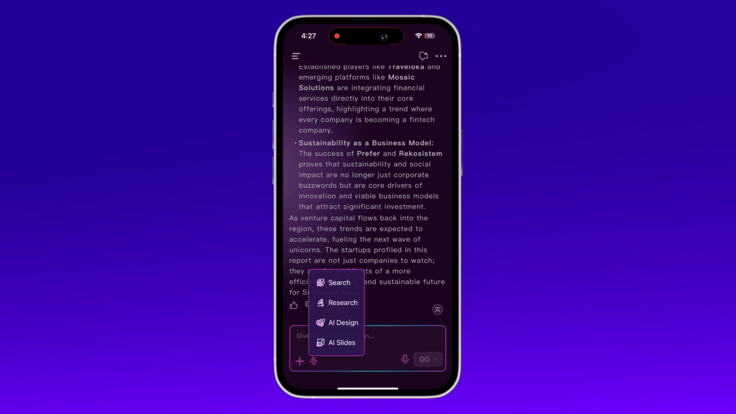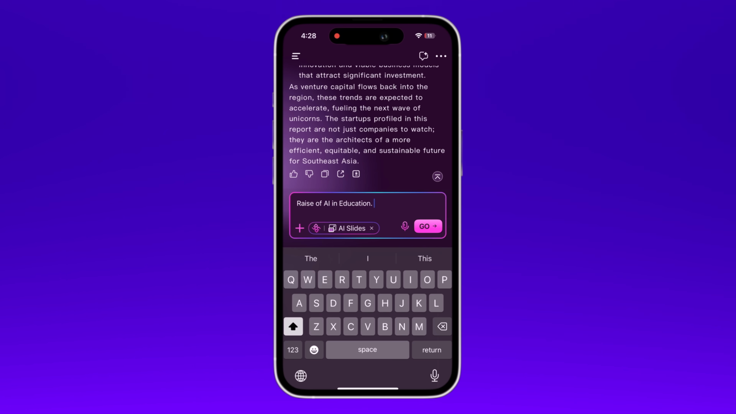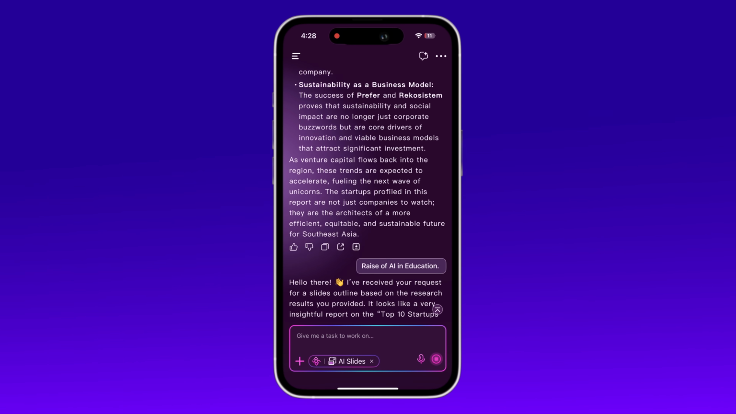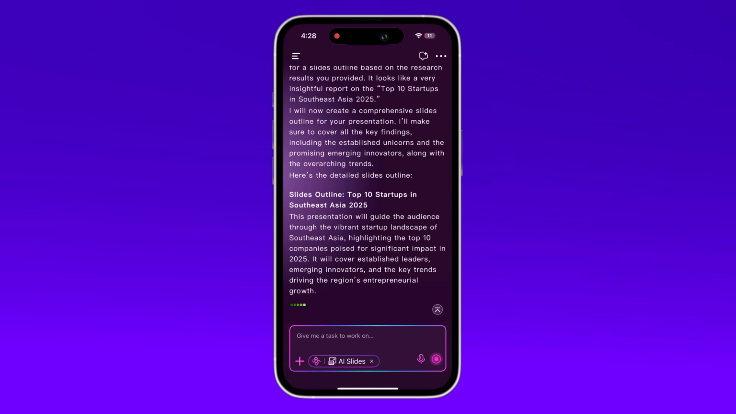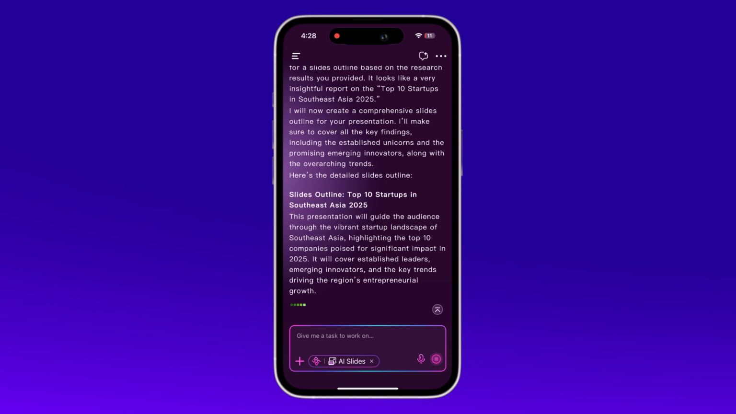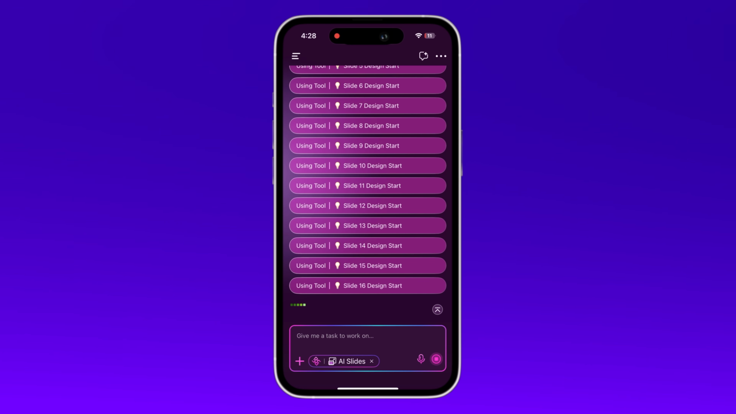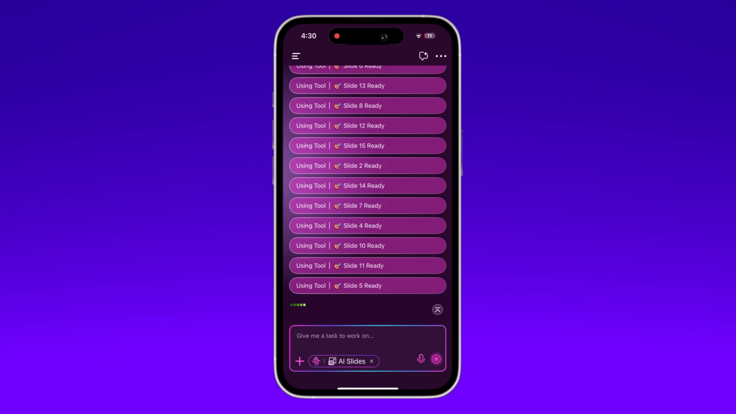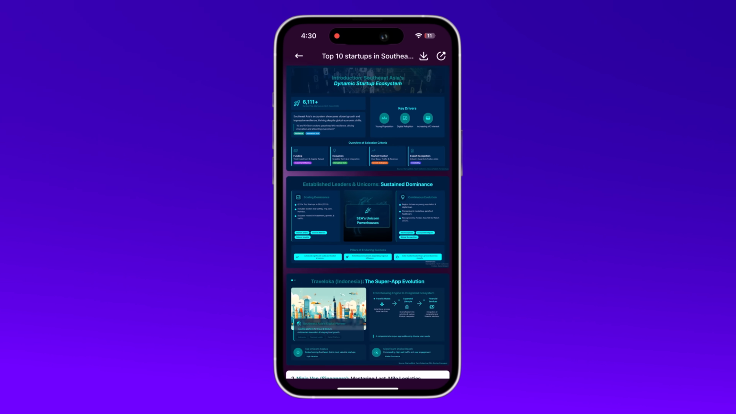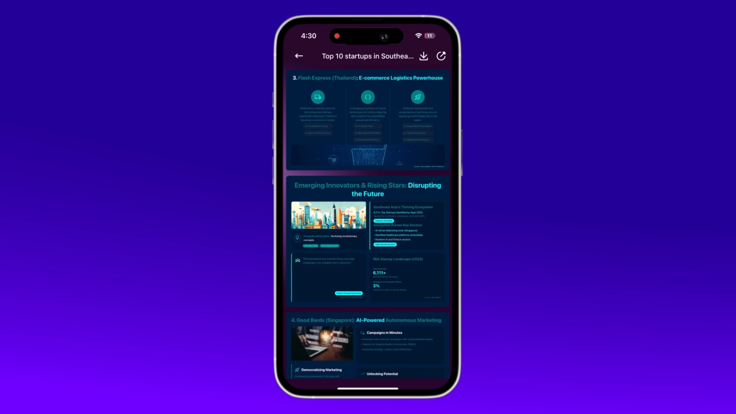Finally, let's try the AI slides feature. I'll enter the prompt, Rise of AI in Education. Agnes processes it and generates a complete slide deck with headings, points, and visuals, all ready for presentation directly on my phone. And that's how simple it is to use the Agnes AI mobile app.